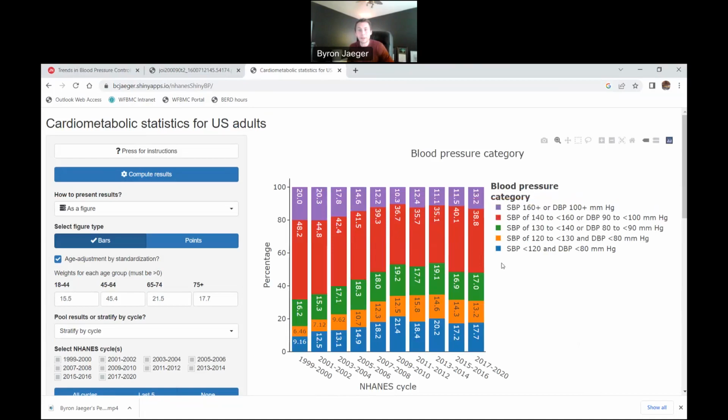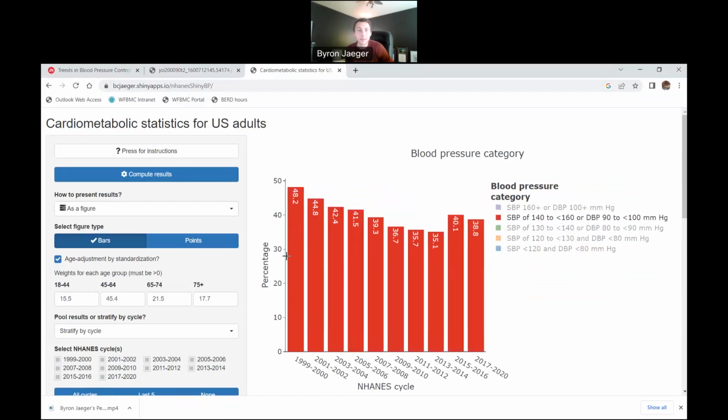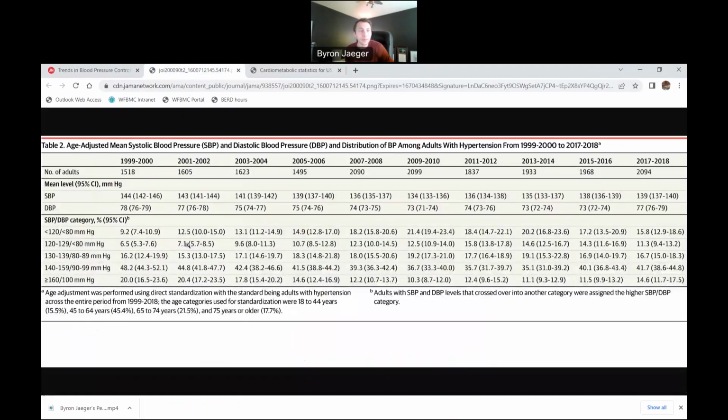And the figure is going to show me the same data that are shown in the table, although it's visualizing the data, so it's a little bit different. But I can show you here, 1999 through 2000, we have 48.2% of US adults estimated to be in this blood pressure category, which is having an SBP of 140 to less than 160, or a DBP of 90 to 100. And I'll just double click that to simplify the graph a little bit. So it's 48.2. Now let's check that number in the table.